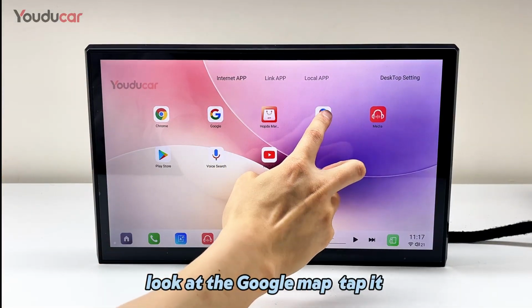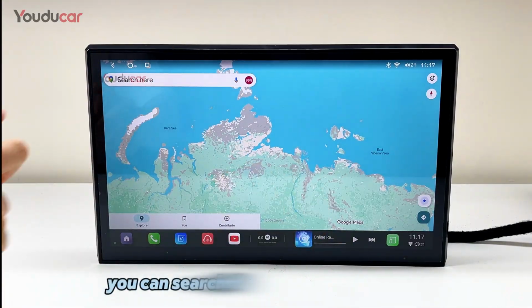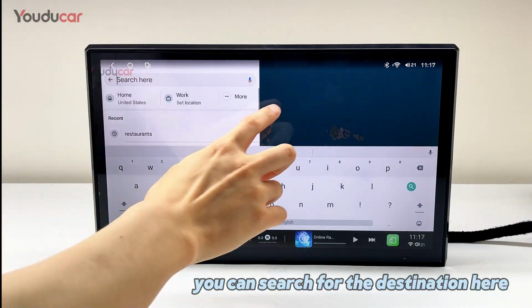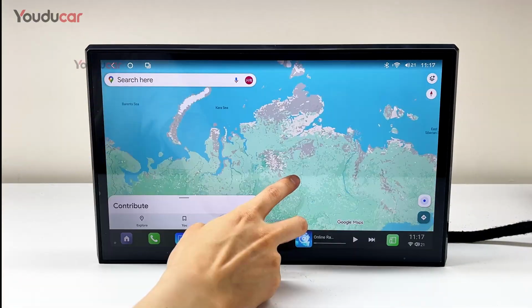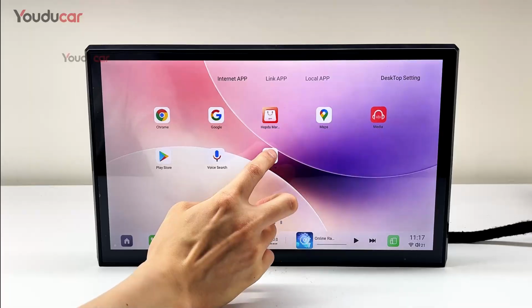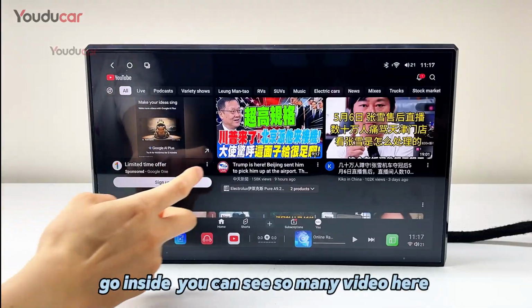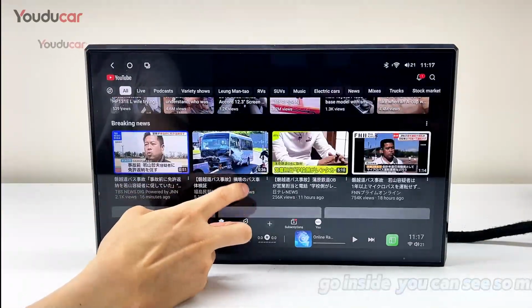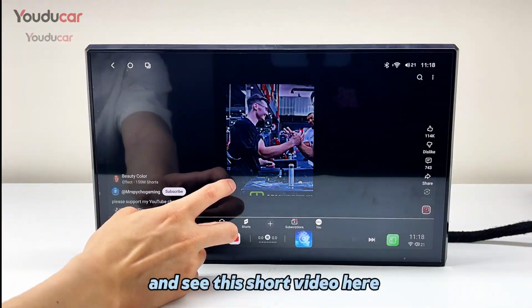Look at the Google Maps, and then go inside. You can search for your destination here. Look at YouTube. Go inside. You can see so many videos here. You can see the short videos here.